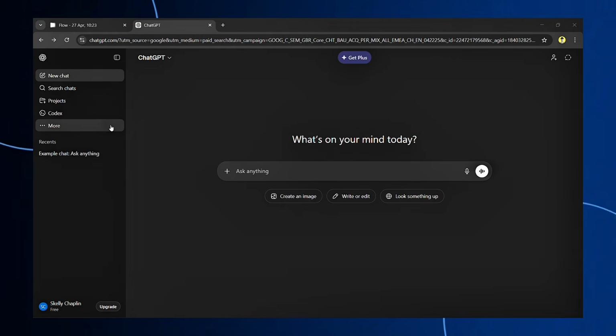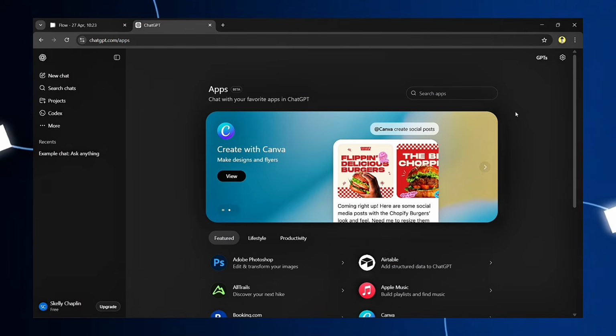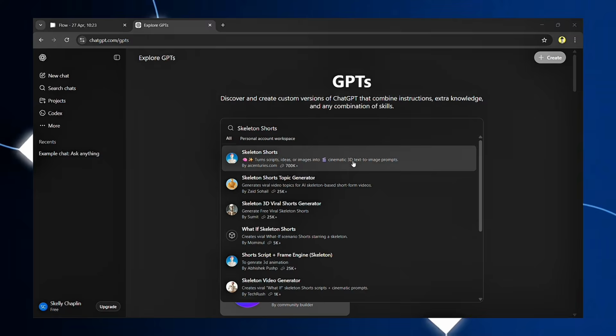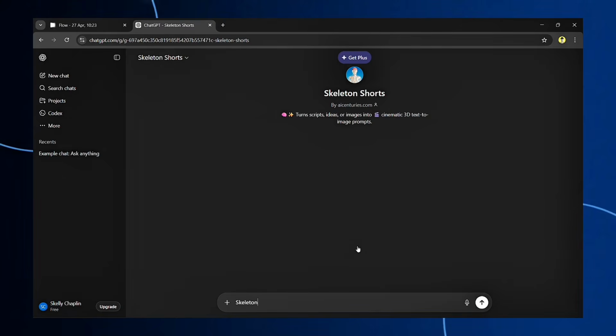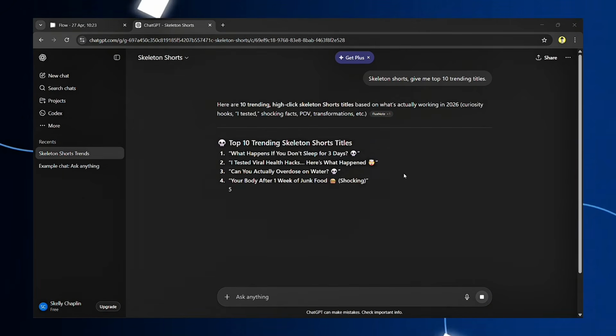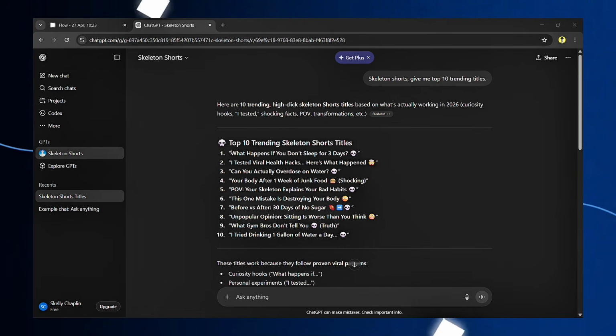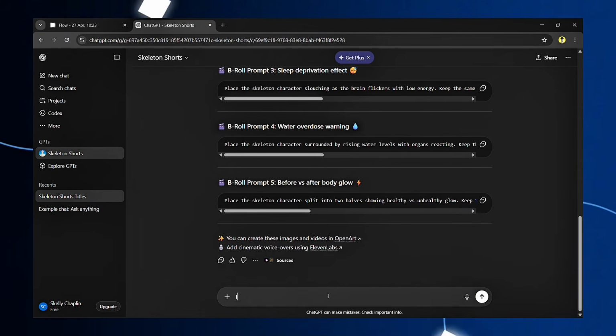Open ChatGPT, click on Explore GPTs in the top right corner and search for skeleton shorts. Click the first result. Now type, "Skeleton shorts, give me the top 10 trending titles." And if you want to add your niche, for example, health, fitness, science, or fun facts, ChatGPT will give you 10 trending title ideas. I'm going to pick "What happens if you don't sleep for 3 days."